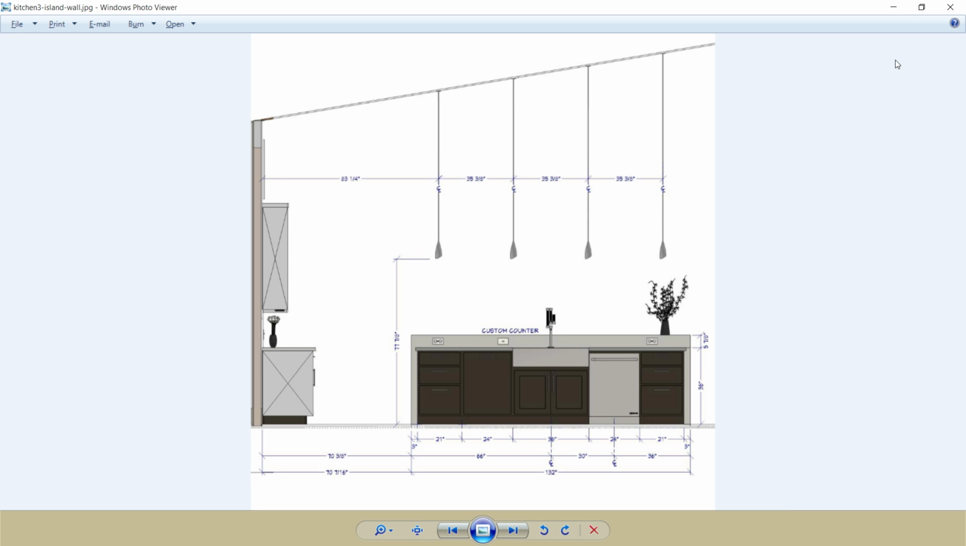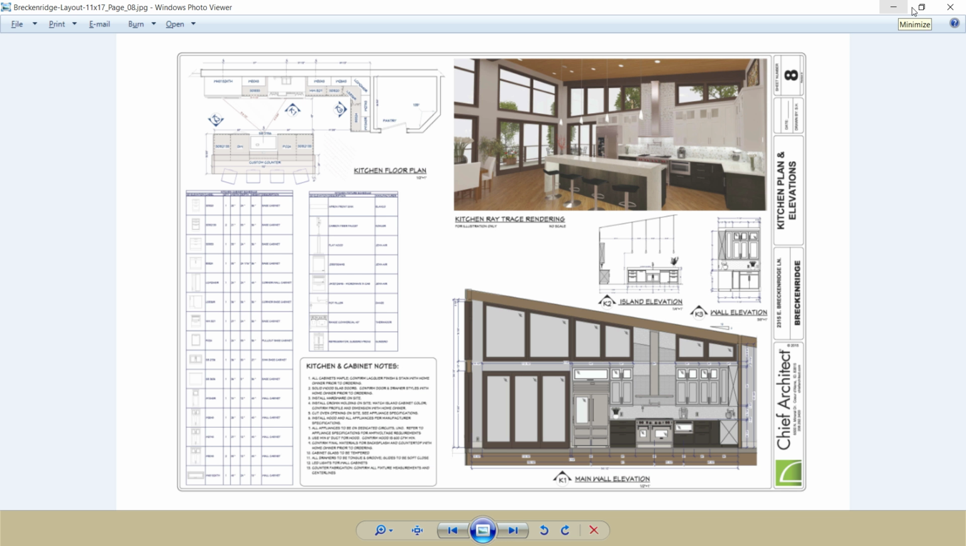Here's a view with all of my dimensions cleaned up. I actually used a white cross box here. On my layout sheet, what I've done with that island is I've made it very small, and I actually used black and white in this case. I sent it out as a smaller scale than the main wall elevation.